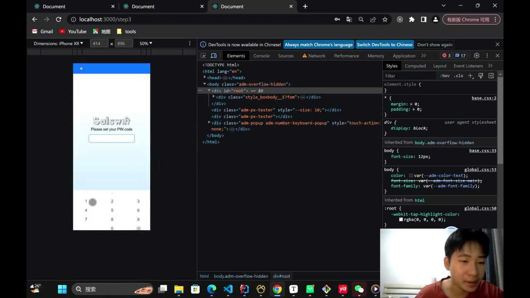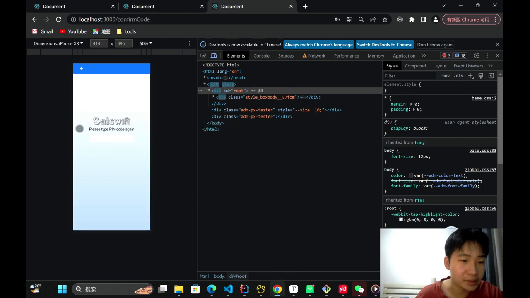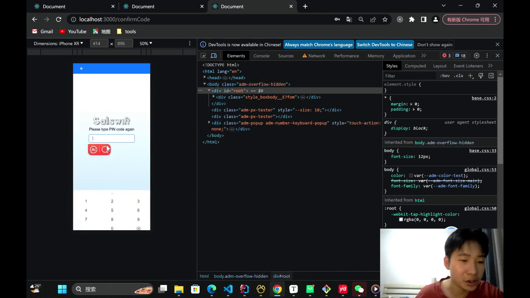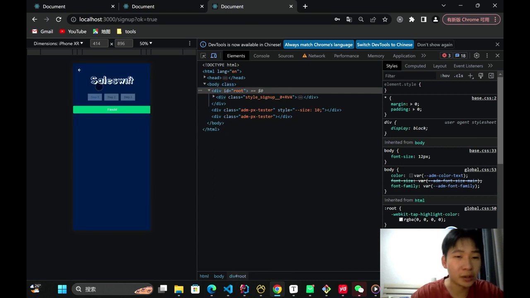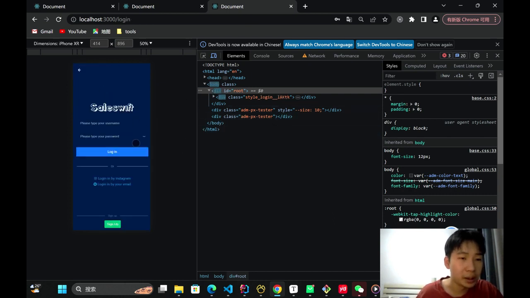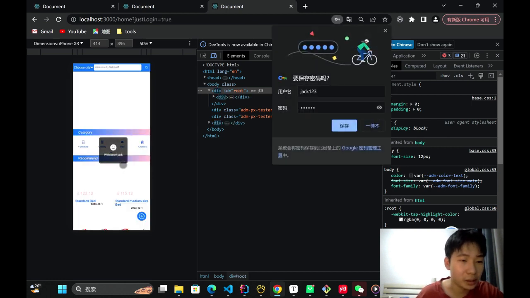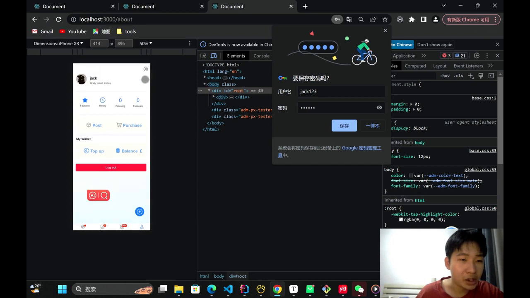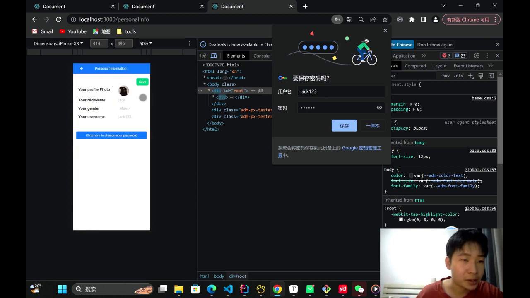Let's type it easier: 1, 2, 3, 4, 5, 6, and type again to check if it matches: 1, 2, 3, 4, 5, 6. Okay. So I've done all the things for the sign up, so I can just click finish, and it will lead me to the login page, and I can log in with Jack123. My password is 123456. You can just click login, and I log in. And I can change my personal information here if I want.